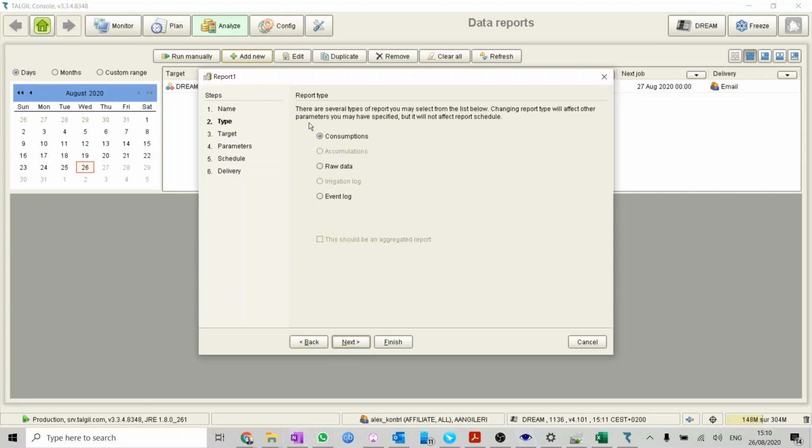The type, we're going to create a consumption report. We also have different types of reports, raw data and event log, more used for troubleshooting, for example. Accumulation or irrigation log as well are available in different sections. But today, we're going to get some interest in this one.